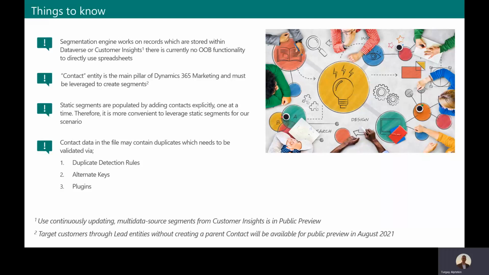Also, there are two types of segments, static and dynamic. Static segments are populated manually and more appropriate for one-shot quick campaigns. Dynamic segments are more suitable for long-running campaigns where the campaign is automatically executed against newly created contacts.